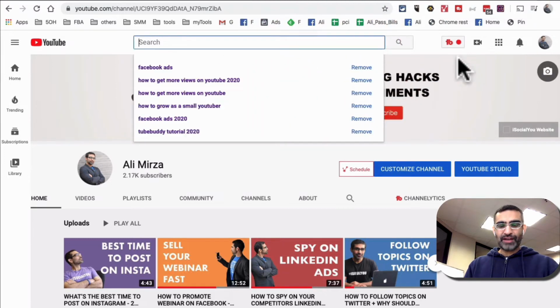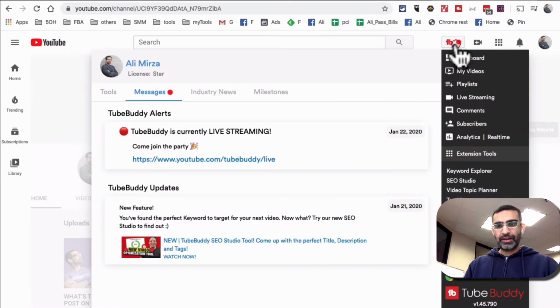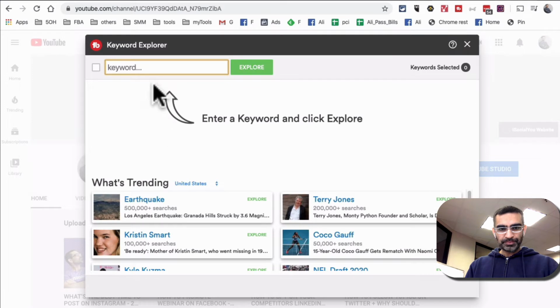So let's actually do that. What I'm going to do is click on this and then go to Keyword Explorer. That's the tool you need to use to do keyword research. So Keyword Explorer right here. Let's click on that.